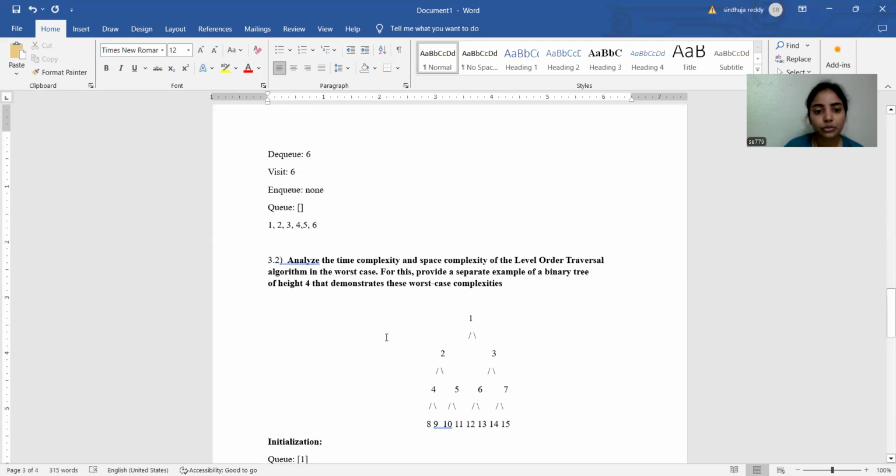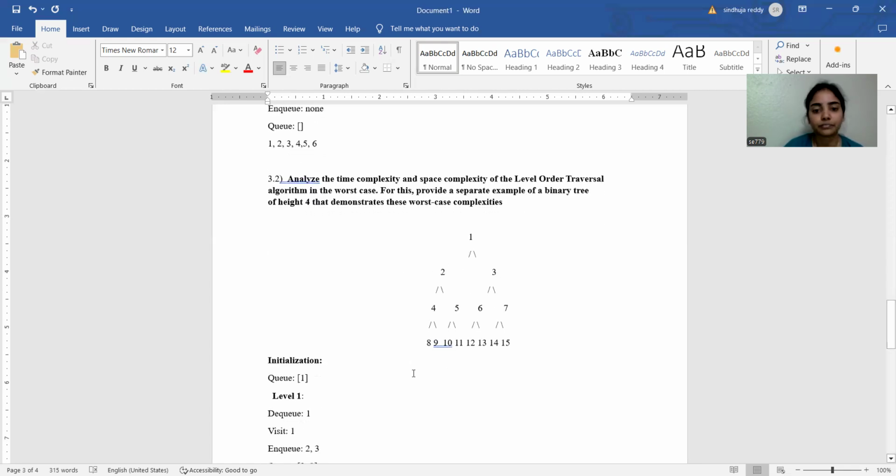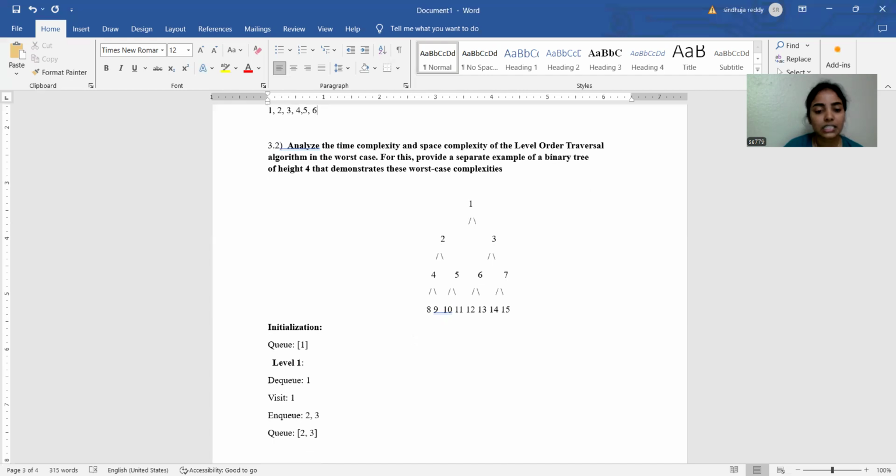The 3.2 question is to analyze the time complexity and space complexity of the level order traversal algorithm in the worst case, and also to provide an example of height 4. The time complexity of level order traversal in the worst case is big O of n, where n is the number of nodes in the binary tree. This is because each node is enqueued and dequeued exactly once. The space complexity is big O of W, where W is the maximum width of the binary tree.